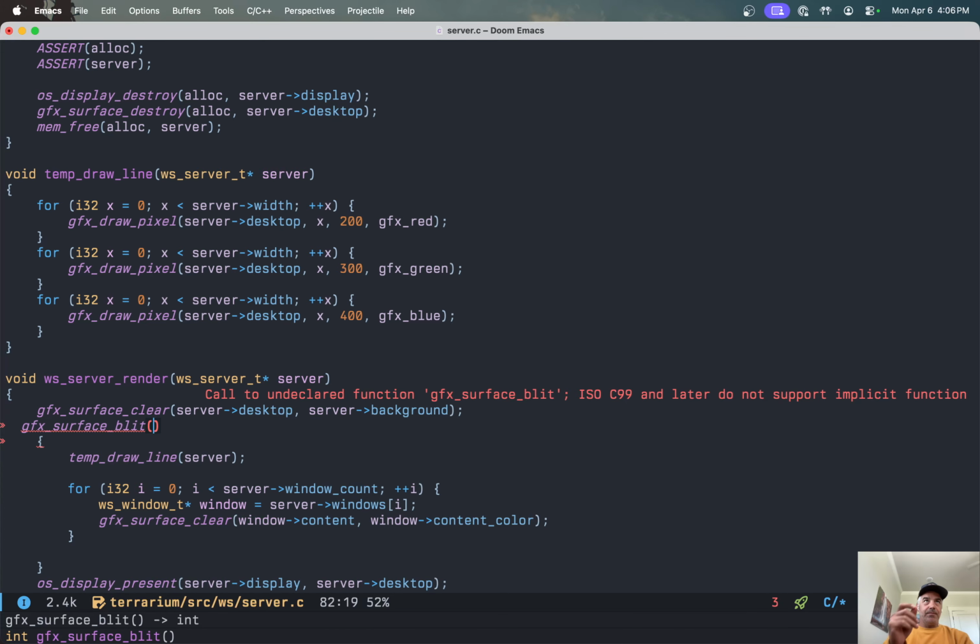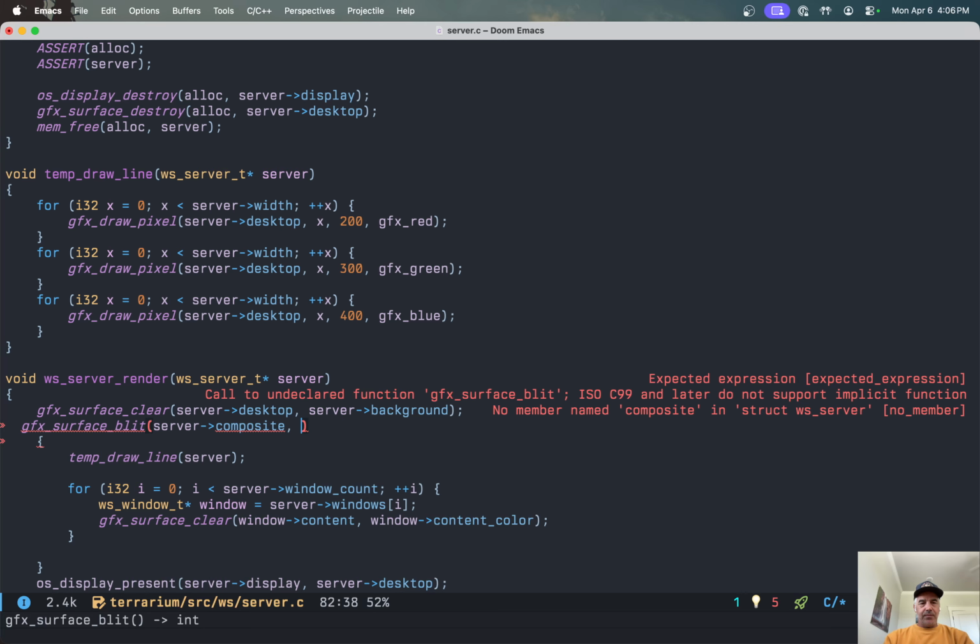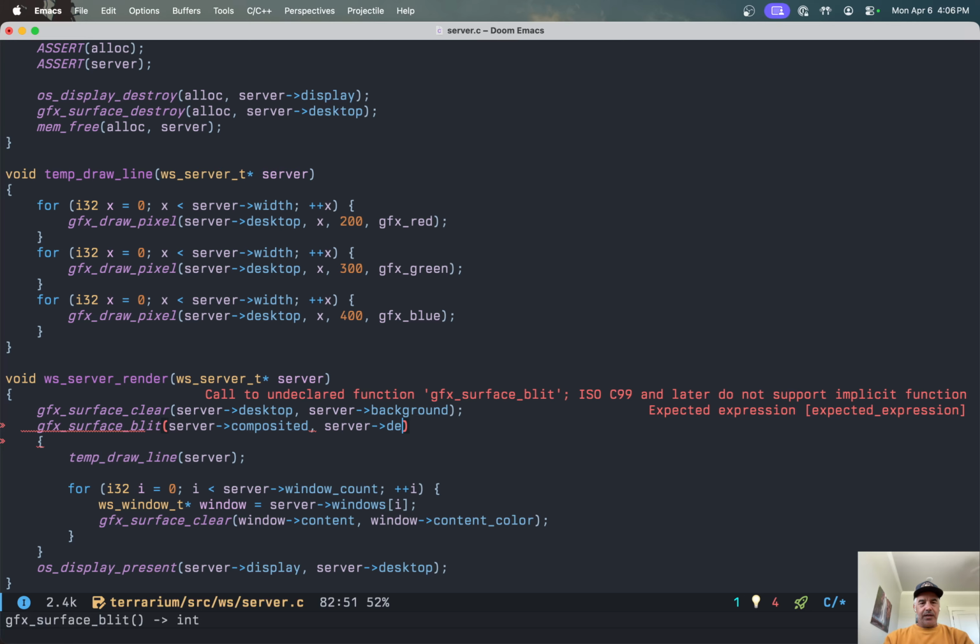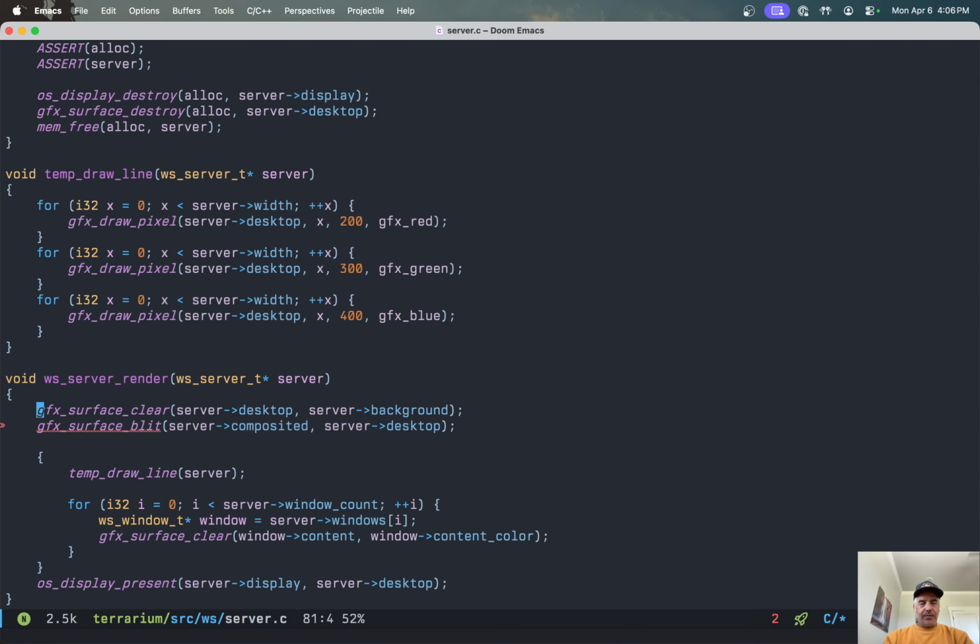We're going to do it Unix style where the first parameter is the destination, not the source. And server composited, server desktop. So we don't actually need to clear this because we're not going to draw on the desktop anymore. So this composited. You could do this, but the desktop's doing it right here. You don't really need to clear it because you're going to write over the whole composite in every frame. So who cares?